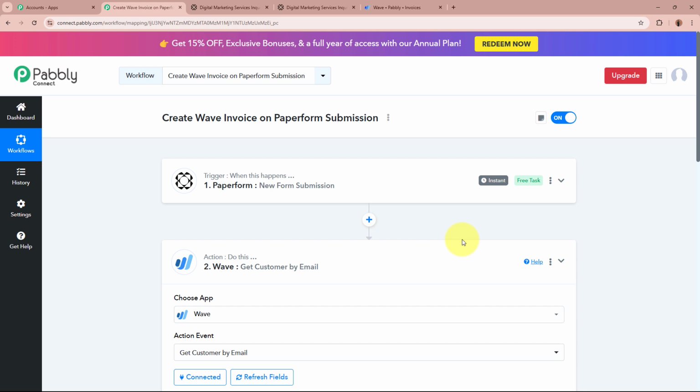But we have the second case in this workflow as well. That is, the client who has done the form submission using Paperform might not be an existing customer in my Wave account. In that case, firstly, we're going to create this client as a customer in my Wave account. And after creating that client as a customer, I'm going to create the invoice for that new customer that we have created.